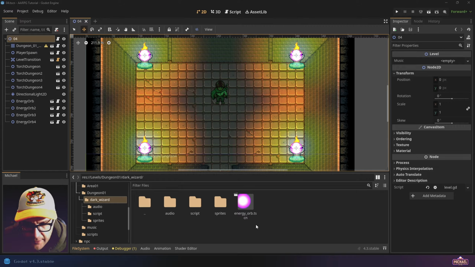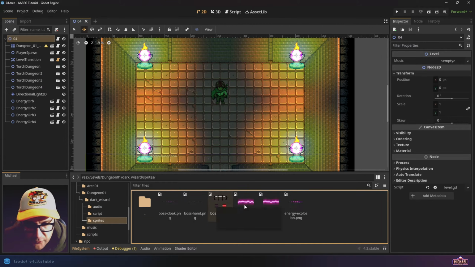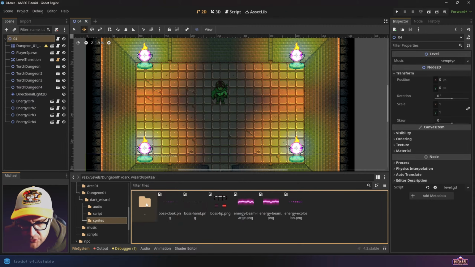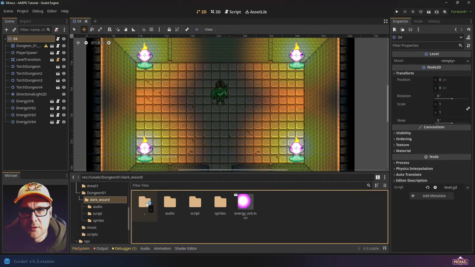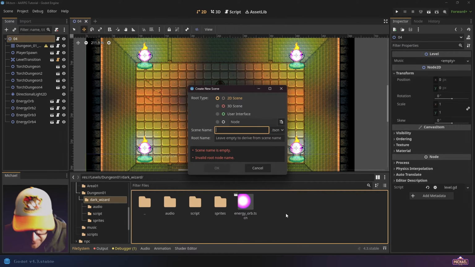You should have already grabbed the audio files that you'll need for this one. We're going to use this boss beam audio file. And then there's also a sprite, or two sprites, I should say. There's an energy beam and an energy beam large. We're going to use both of those, so make sure you've got those. If you need to grab them, download the wizard boss zip file and grab those assets and bring them into your project. And let's go ahead and create our scene. We'll just call this energy beam.